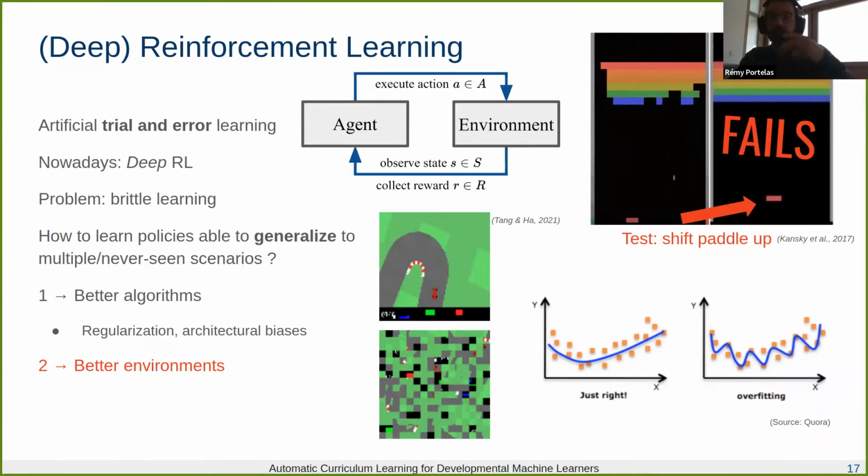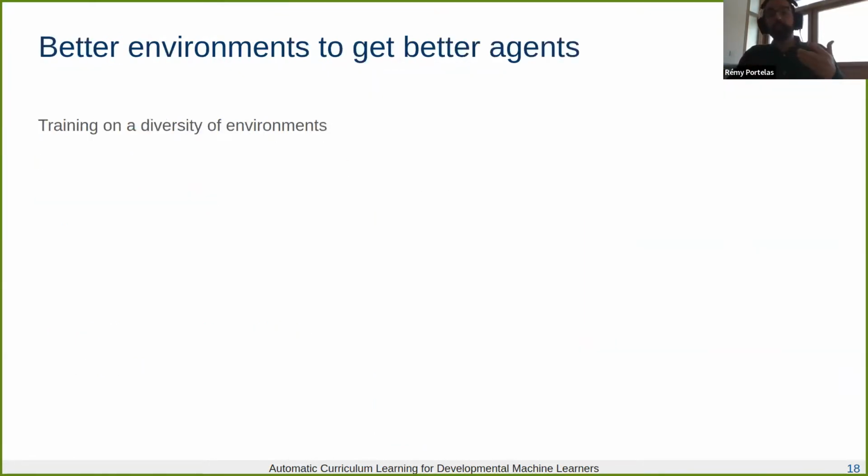And another existing perspective towards building better agents, which we decided to further study during this thesis, is to focus on improving the training environments. So improving how a given DeepRL algorithm is trained. And so if the objective is to learn robust multi-purpose policies, then a natural approach is to train the agent not on a single deterministic scenario, but on a diversity of environments, such that it must learn to deal with many different situations.